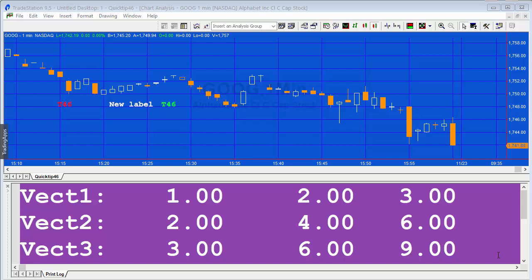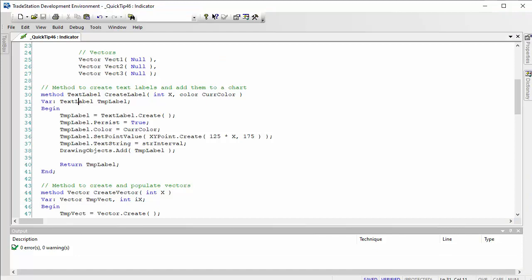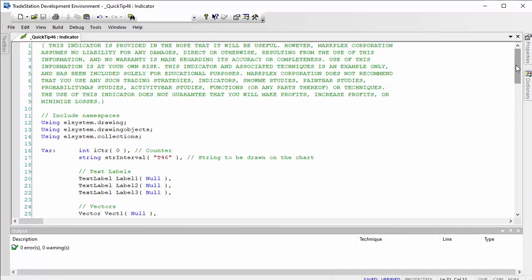Hello and welcome to Quick Tip 46. A Gold Pass member very kindly sent a little program that he had created to help with the instantiation of text labels and vectors. The reason he wanted to do it was his code was becoming rather long and difficult to read, because each time he was creating a label he was using all the code to create that label.